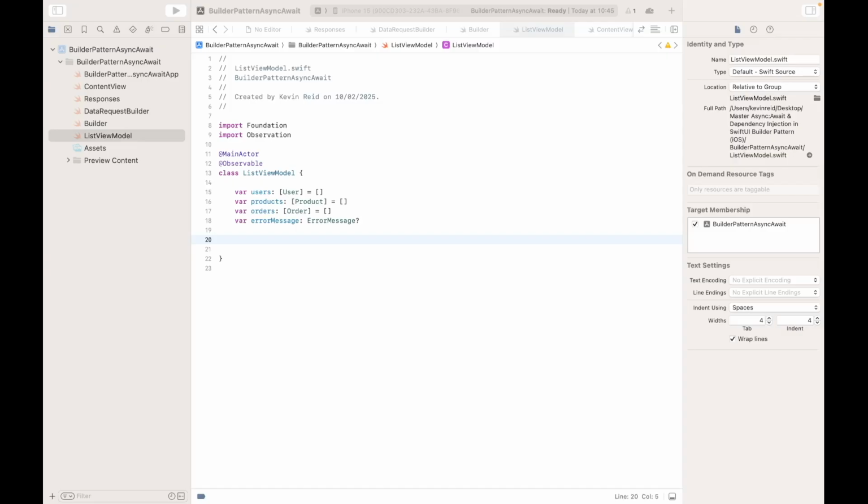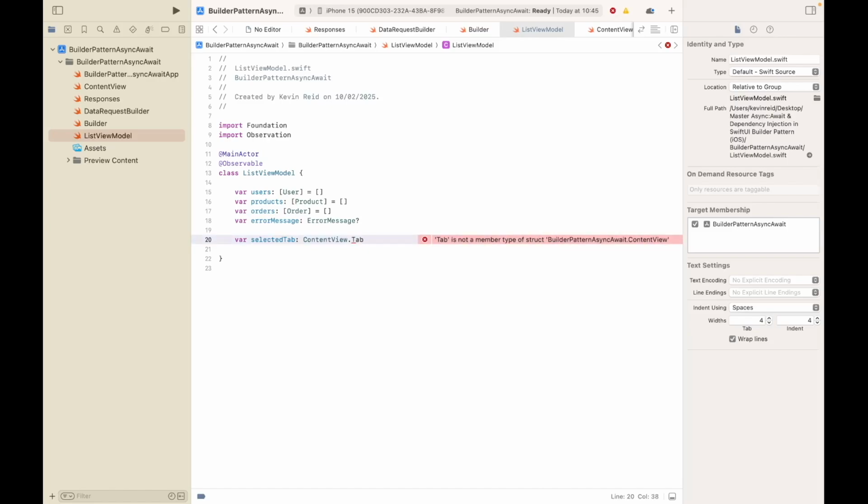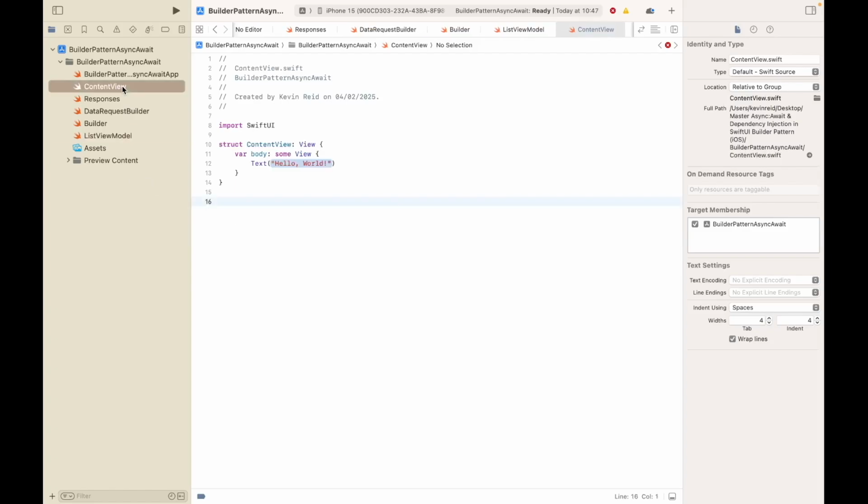The next thing we need to do is to create a didSet property to keep track of the currently selected tab. var selectedTab, ContentView.Tab. I don't think Tab exists on the ContentView as yet. So yeah, it doesn't. So we need to create that.